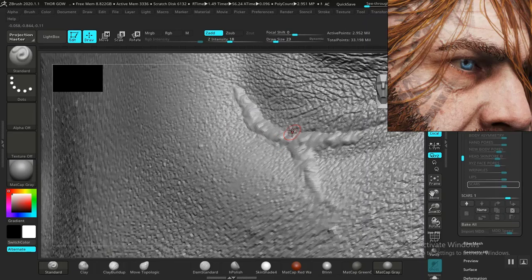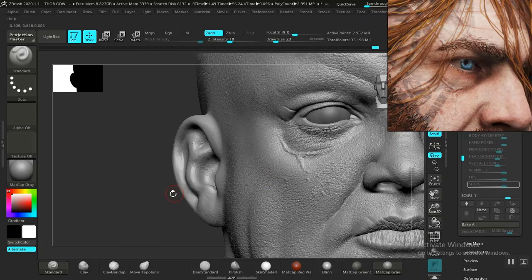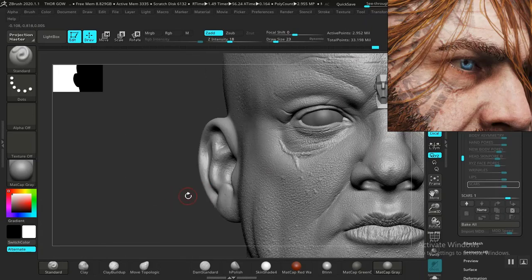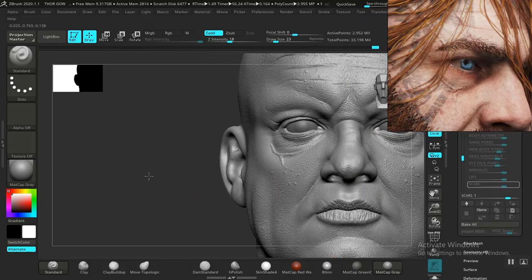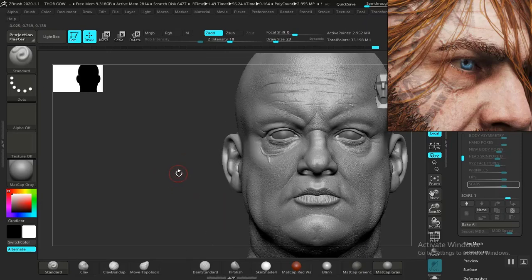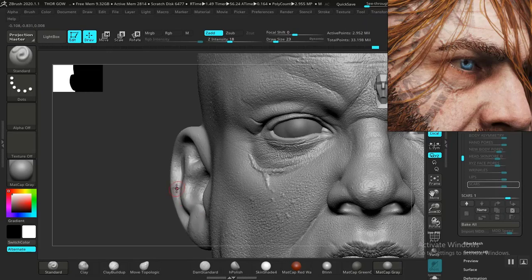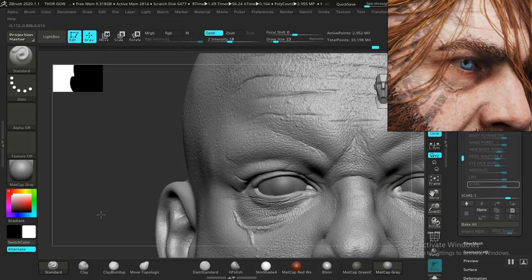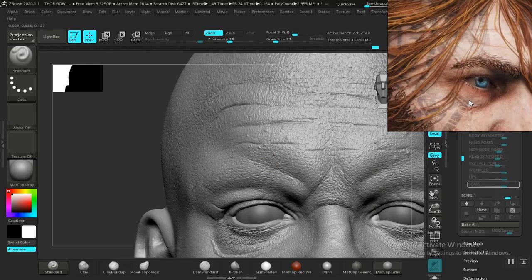Okay. Yeah, that's fine. All right. So let's see. We also need to do some scarring on it. Let me show you a reference image for that. Something like so.